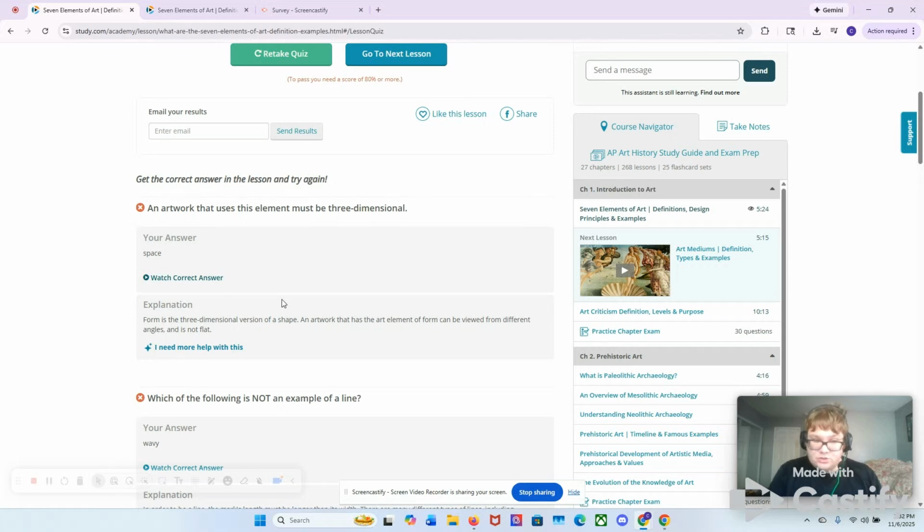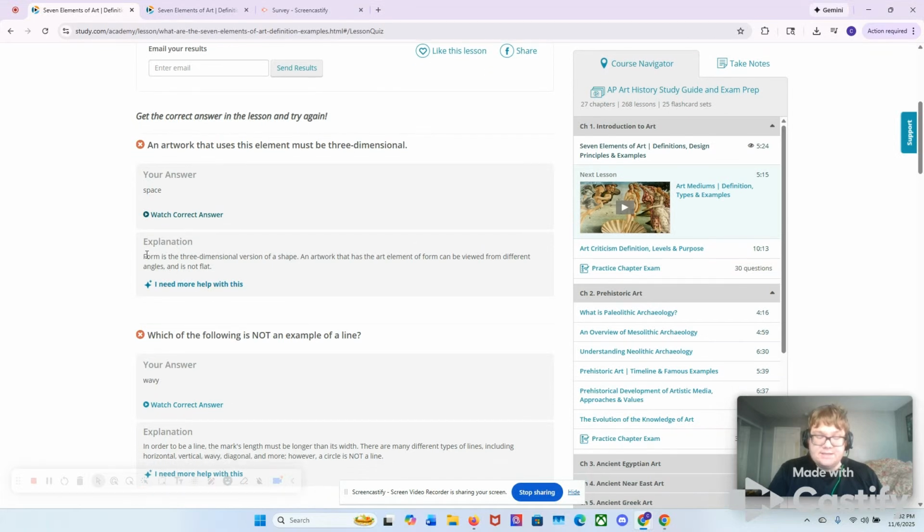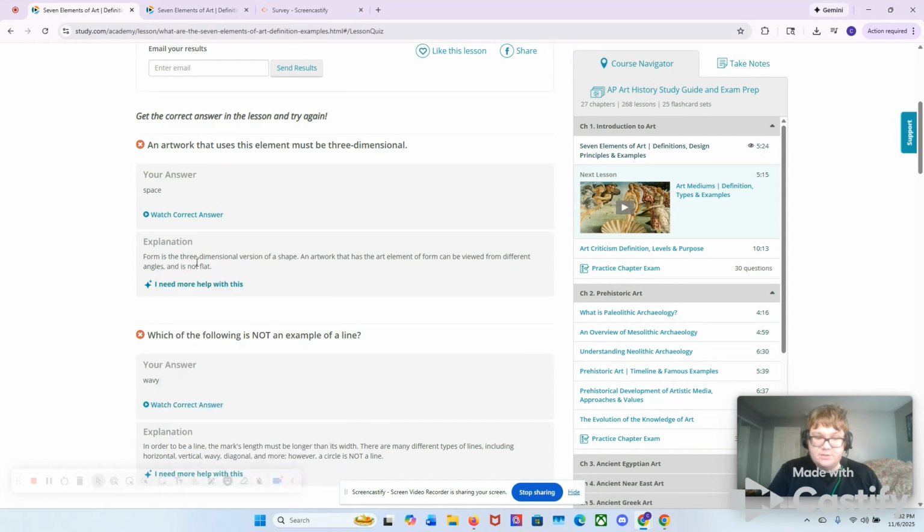Or if you're running shorter on time, or if you already watched the video once or twice and just still aren't getting it and want a faster, easier explanation, there will be an explanation under every answer that tells you what you did wrong, and it will tell me that form is the three-dimensional version of a shape. An artwork that has the art element of form can be viewed from different angles and is not flat.